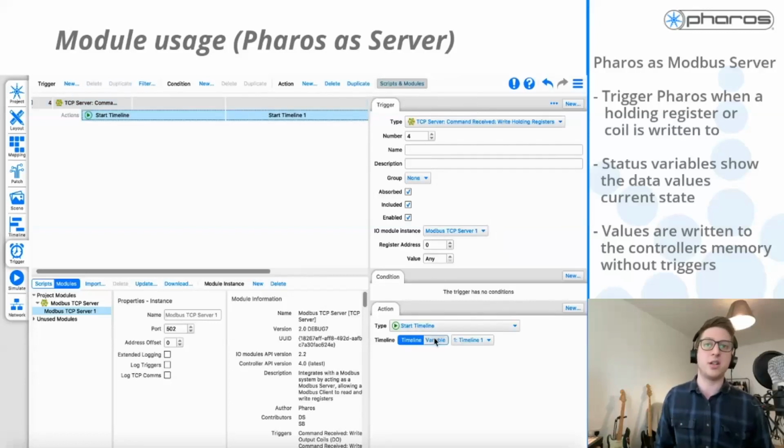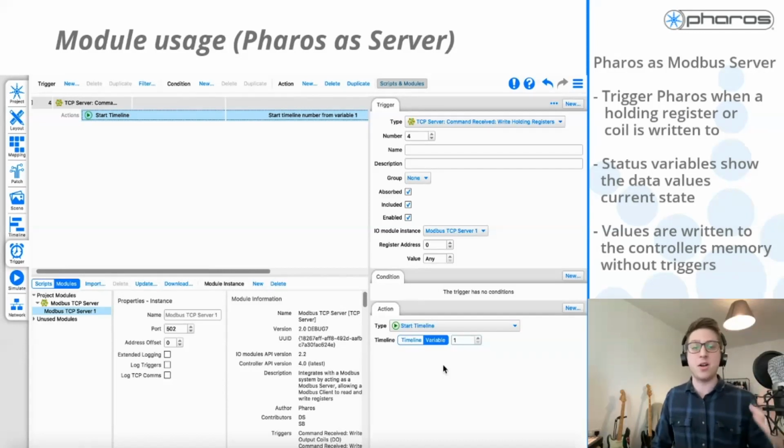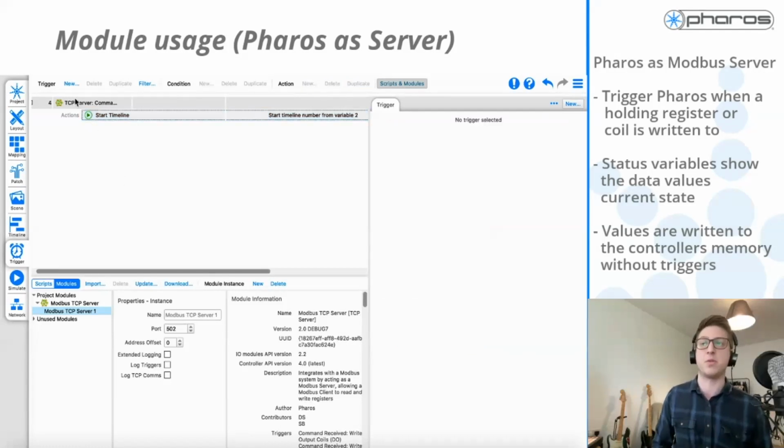So I'm just going to use a start timeline action here, and I'm going to set that to variable 1. So I've got register address 0. That's what the BMS system is going to need to write to. It will write a value to that register address. And because I've got the trigger set to any, it will then pass that value that has been written to that holding register as a variable, and this will allow us to then pick a timeline. So more often than not, holding registers are really good if you want to use variables within your actions. Just make sure that you have it set to variable. You'll also need to make sure it's variable number 2, because variable number 1 will actually be the register address. It's really important, so make sure you have that set to variable number 2.